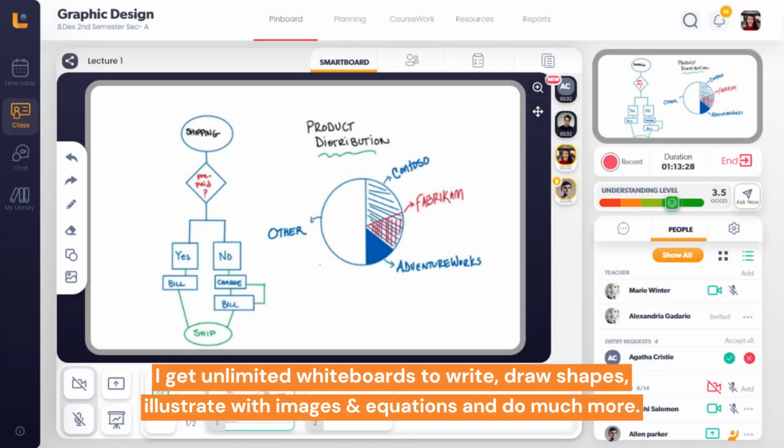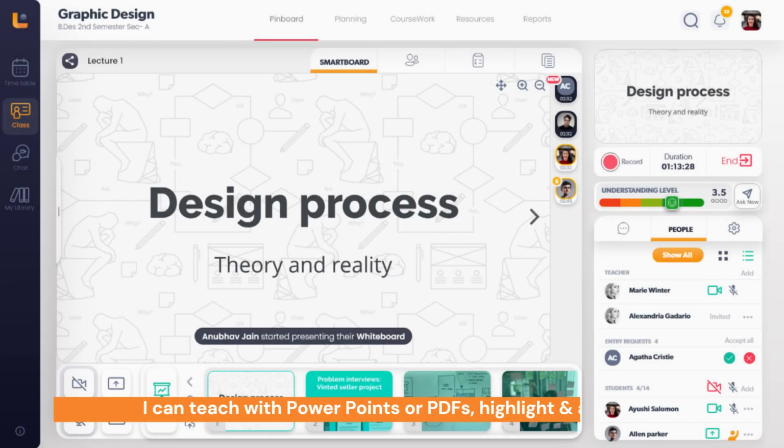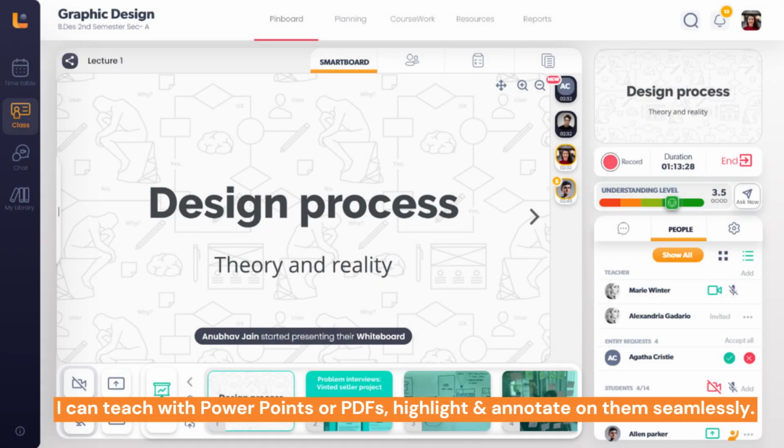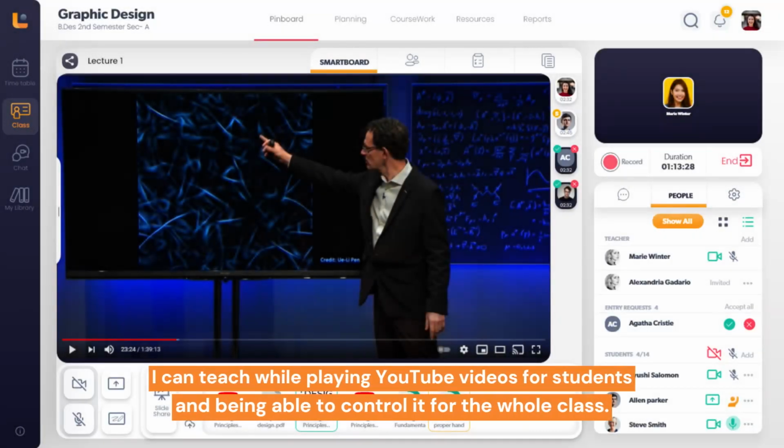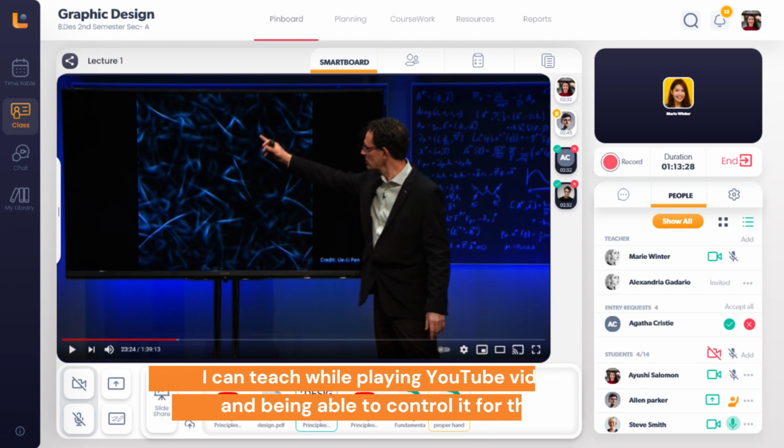I get unlimited whiteboards to write, draw shapes, illustrate with images and equations, and do much more. I can teach with PowerPoints or PDFs, highlight and annotate on them seamlessly. I can teach while playing YouTube videos for students and being able to control it for the whole class.